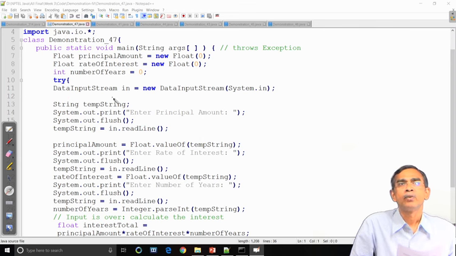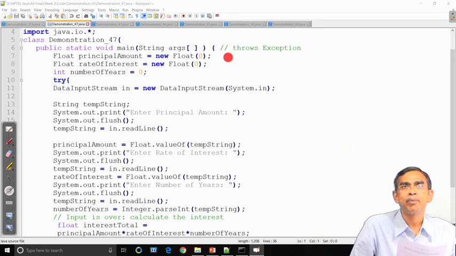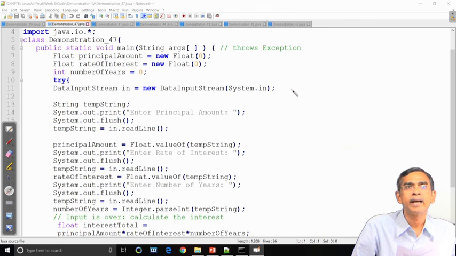Now, let us see, we have declared two objects, principal amount and rate of interest. They are declared as float. So, a variable of type float can be declared using this kind of statement, and we also declare another element, number of years, which is declared as an integer. So, three variables have been declared here: principal amount, rate of interest, and number of years.